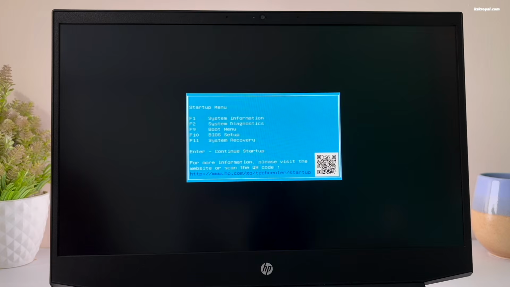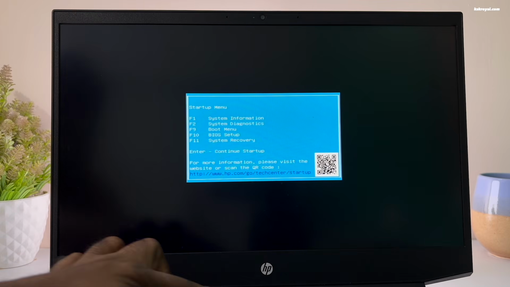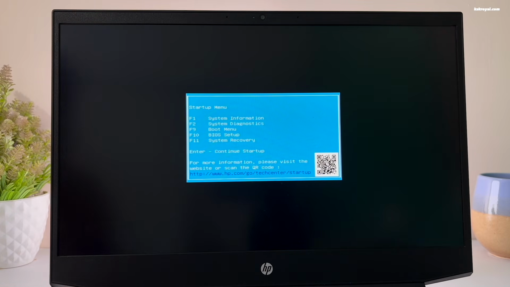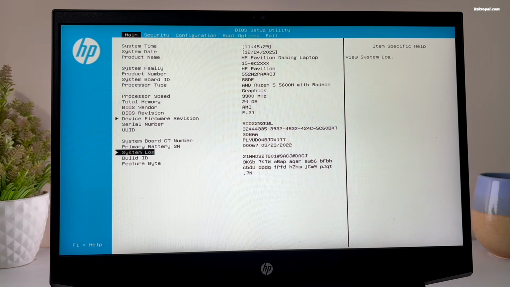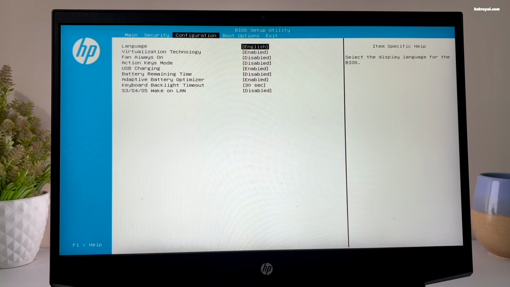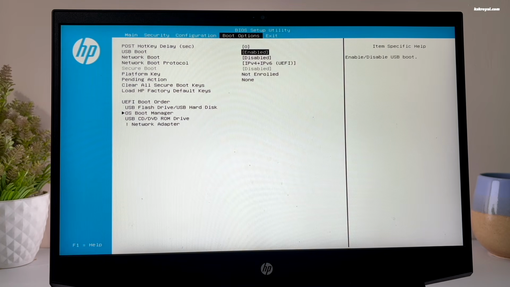While it's rebooting, you need to enter into BIOS settings using the keyboard shortcut based on your motherboard. Mostly it could be F2, F9, F10 or the escape key. In my case, it's the escape key to boot into the startup menu, then pressing F10 to enter the BIOS. Then inside BIOS settings, look for the boot options and enable USB boot. Then disable secure boot.